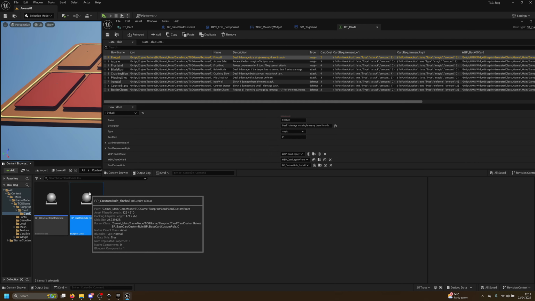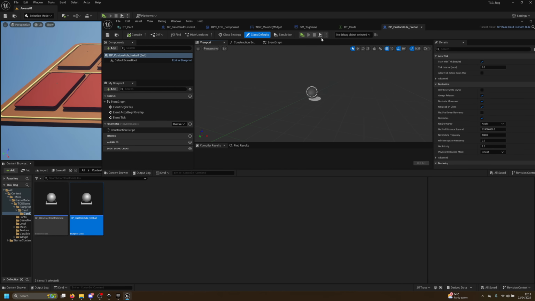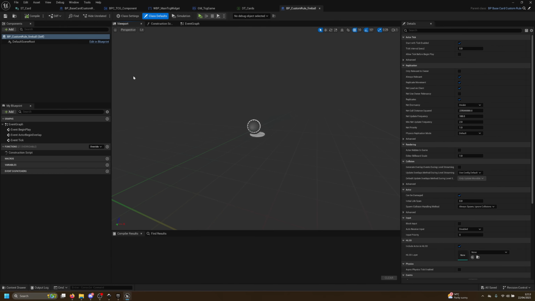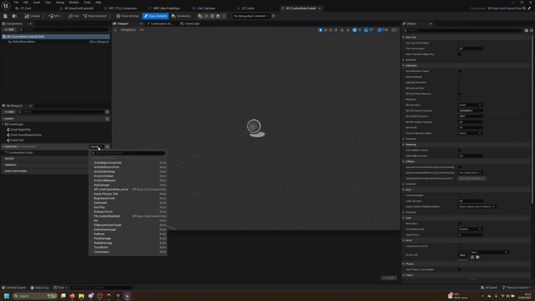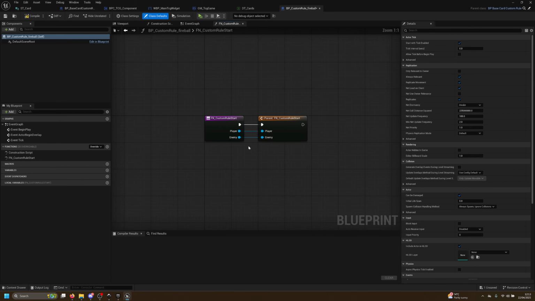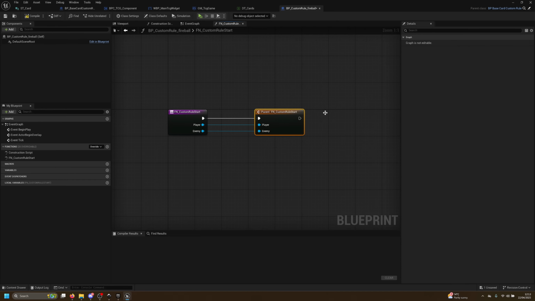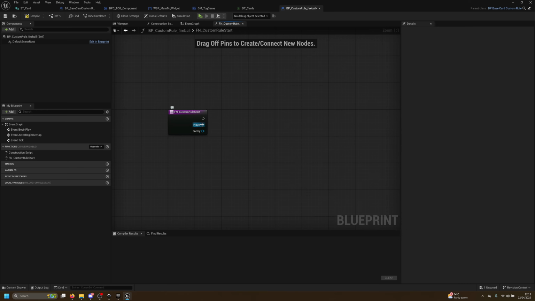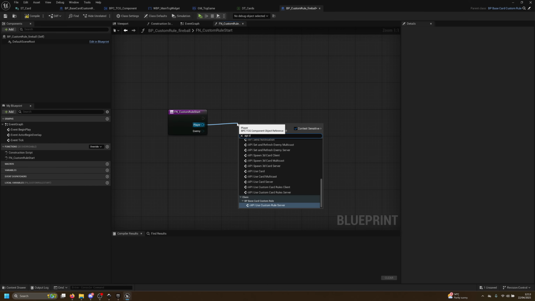Now, Mario, how can I actually draw or add 2 new cards? You're going to go back here to override, and search for the custom rule, FN custom rule start. We don't necessarily care about the parent, so we can delete it. Because we add a new card and we got the reference to the component, we can call the API draw, right? Draw a new card.